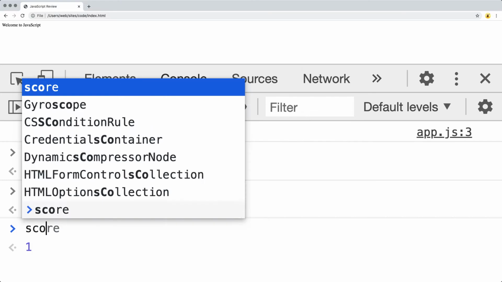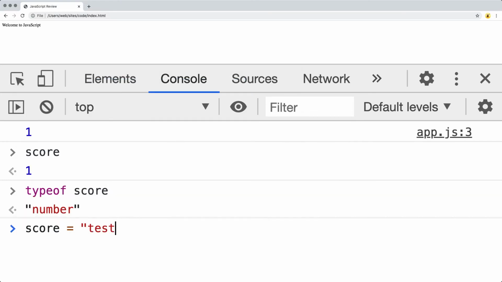Let's update score, and we're going to set score to a string value, and strings are referenced by having quotes around a value. You can also have multiple spaces in there as well. You can use single or double quotes as well as backticks. So we're going to look at that a little bit later on in the lessons.